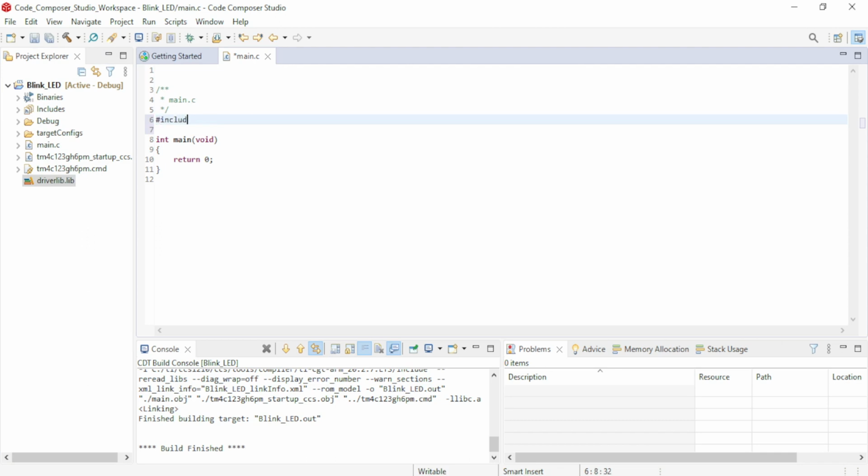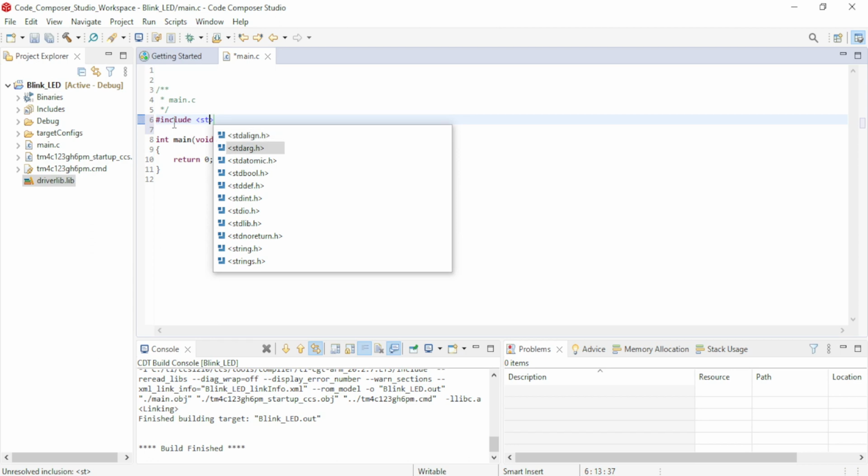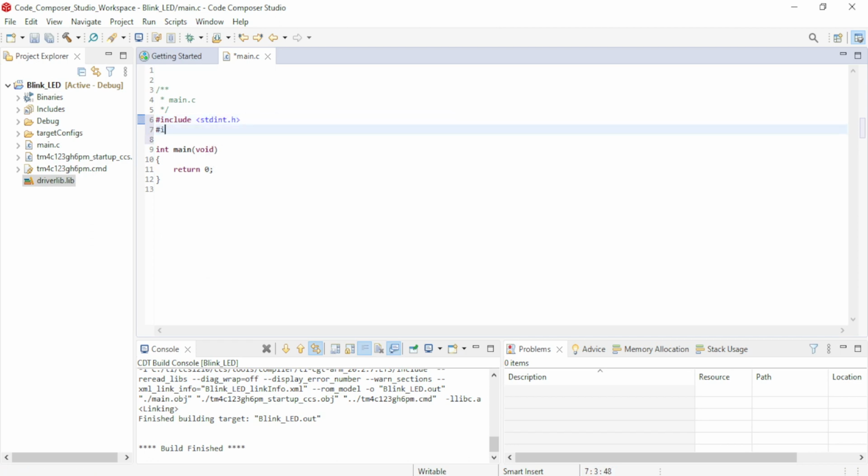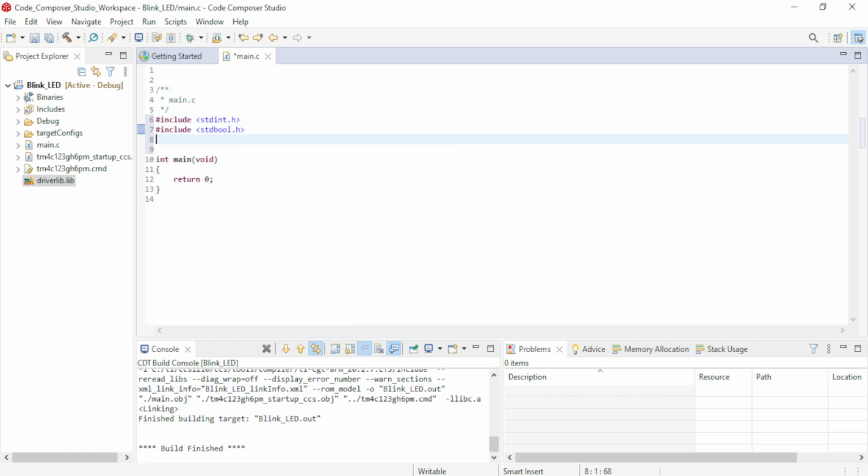So let us start the code. Include stdint.h. After just writing a few alphabets, you can use control space, which will give you all the options which are available. Okay, so standard int.h, then hash include. Then we need standard bool.h, then hash include. For autofilling, remember, press control space.